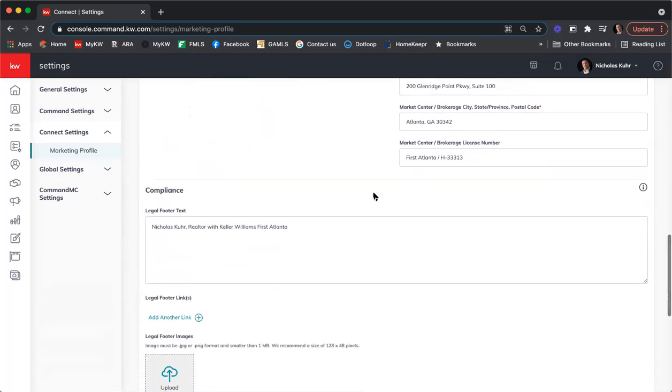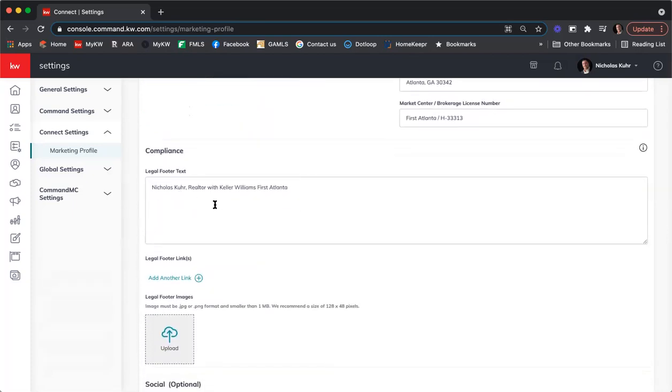Scrolling down through compliance. For here, I just have for the legal footer, Nicholas Kuhr, Realtor with Keller Williams, First Atlanta. We don't have any legal compliance comments that we need to have on our website, but I just put my name and then First Atlanta here again. So it's just one more of that one-to-one of my name to the office's name.